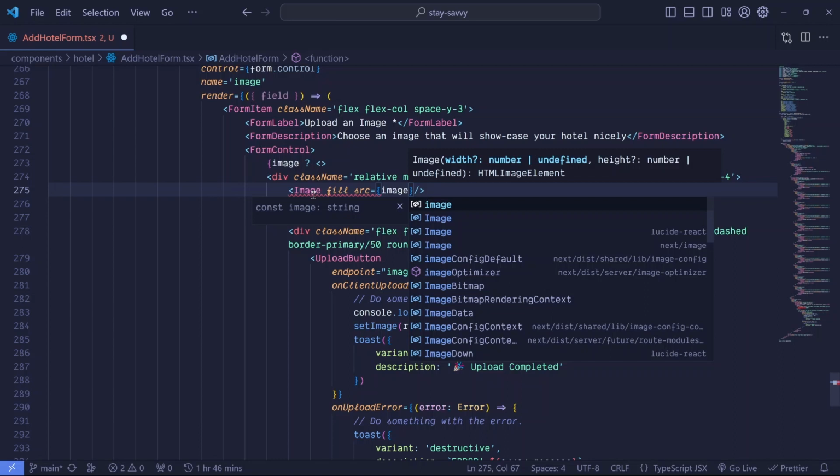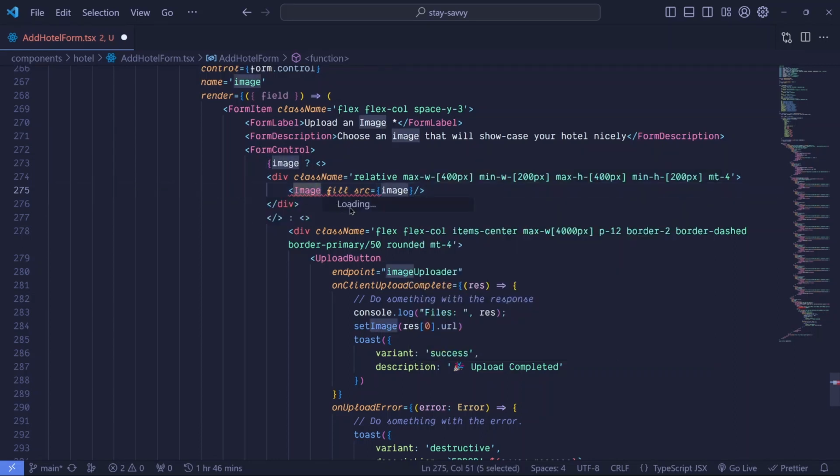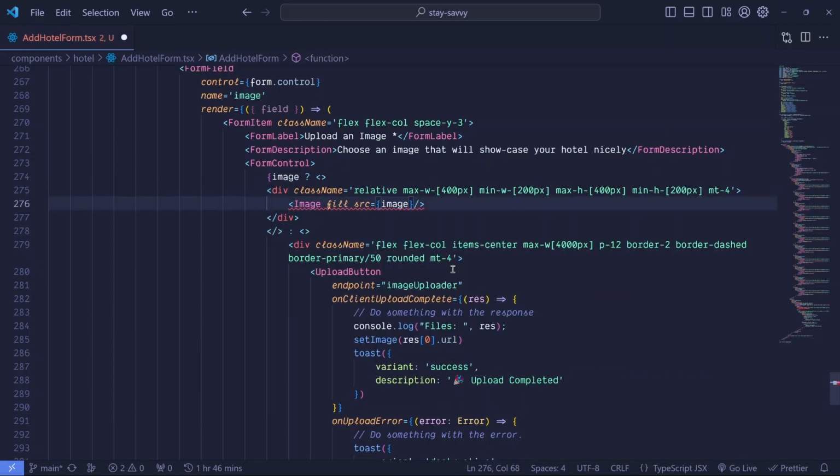This is now from the state. Let's import this Image from next/image, and then we will have an alt of "hotel image", and then right here finally we can add a className of object-contain.